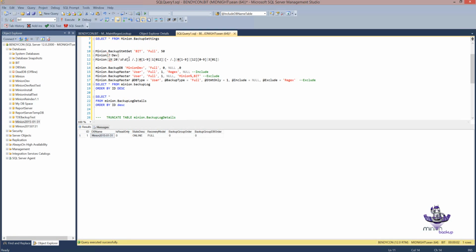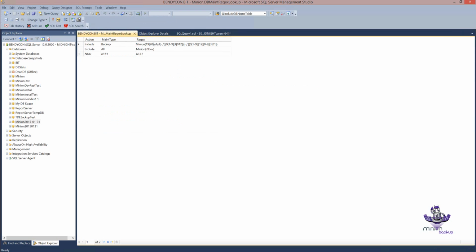I mean, regex is definitely an advanced function. But when you get into some of these advanced scenarios, there's no way that a simple like search is going to do the job. So we allow you to do some really, really powerful stuff here and include and exclude databases based off of any regex expression you like. This column, I believe, is a varchar max. So, you can have as big of a regex expression as you like, and you can have as many of them as you like too.